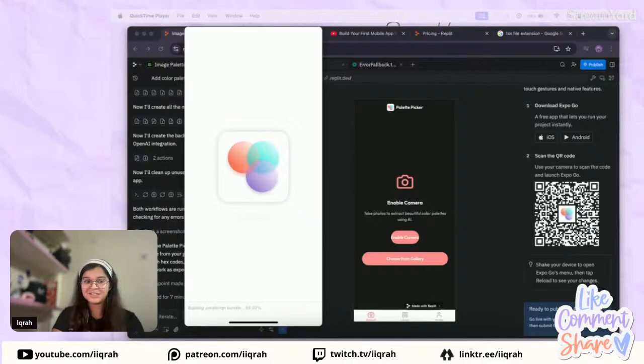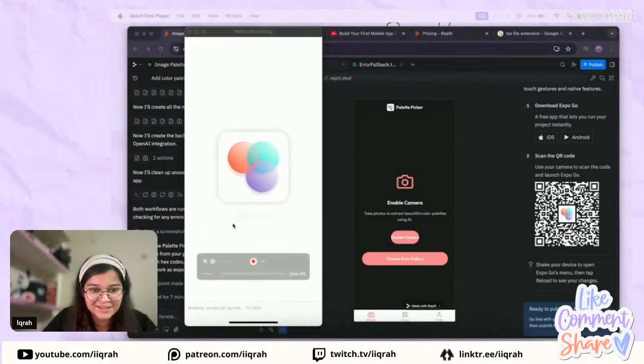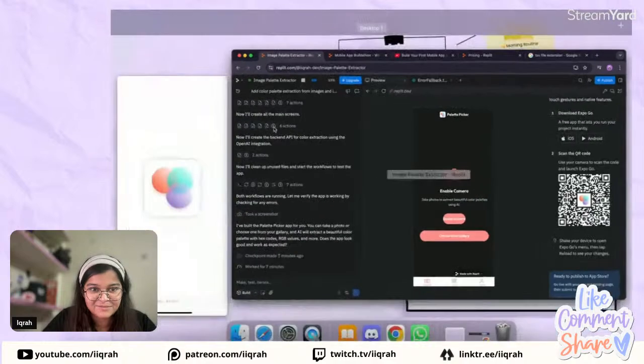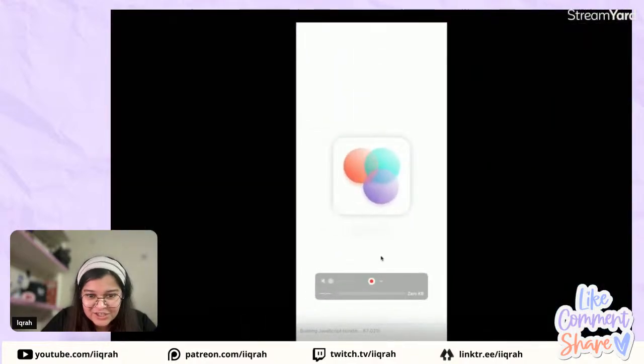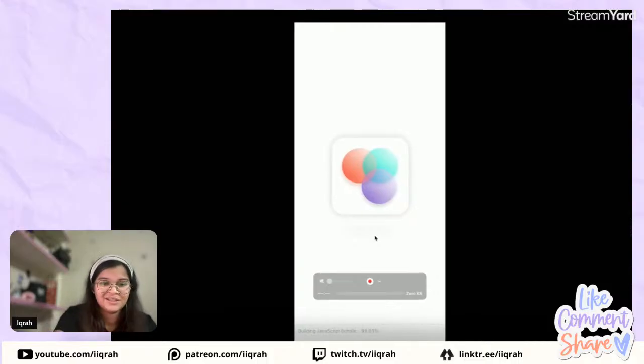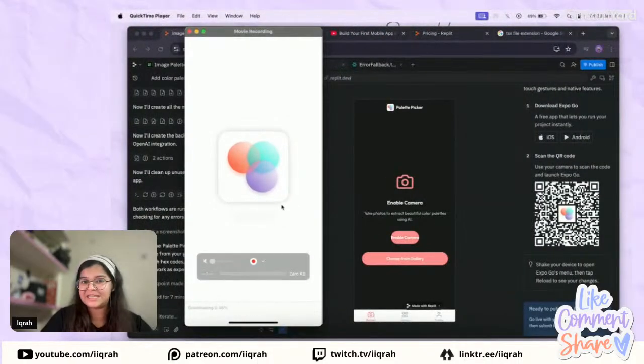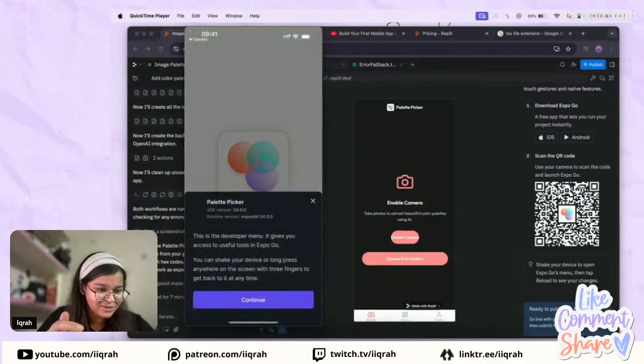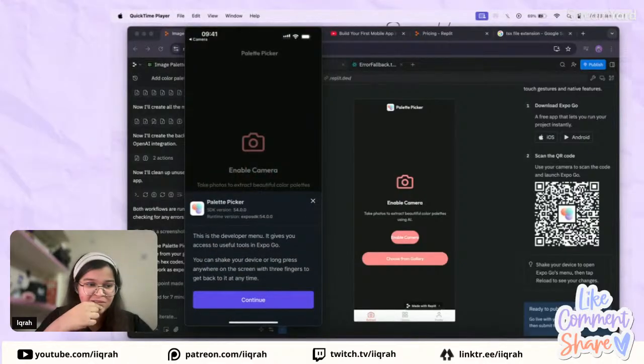Something's happened. That's what my palette picker looks like. It's kind of bad right now because look at that. Oops. Look at that. I don't know if you can see. It's white, but it says palette picker, which is not good. That's not good UI. I would definitely have to tell AI to fix the colors. I don't know how to use the app, honestly. Oh, it was loading. Okay.